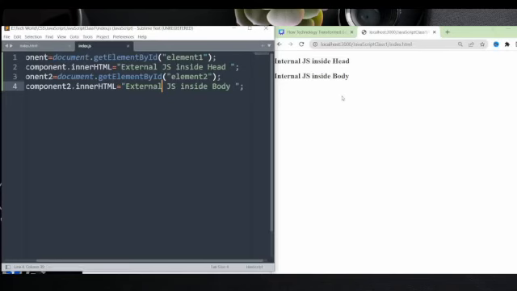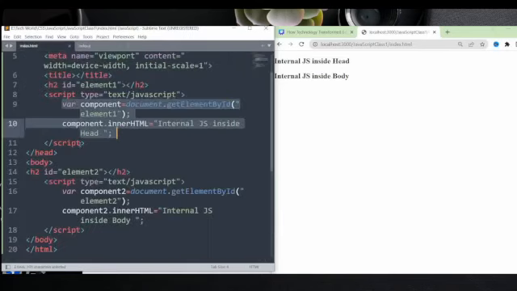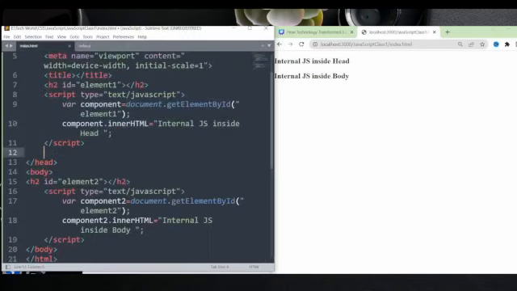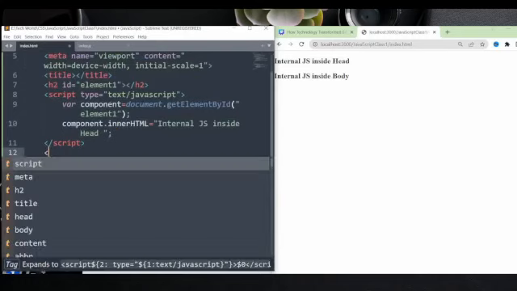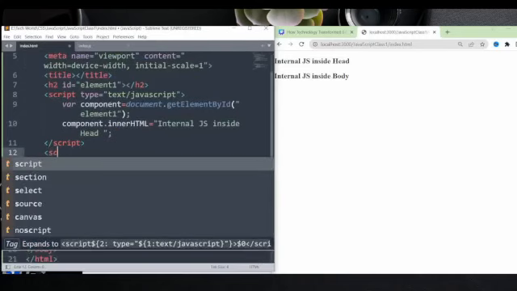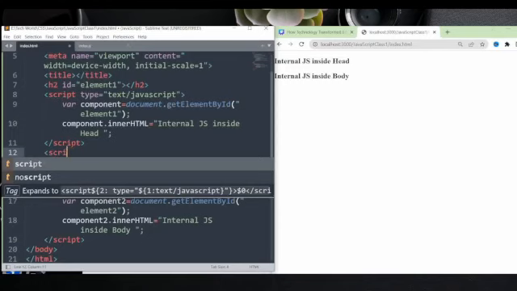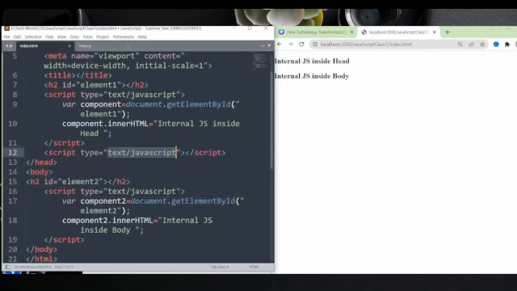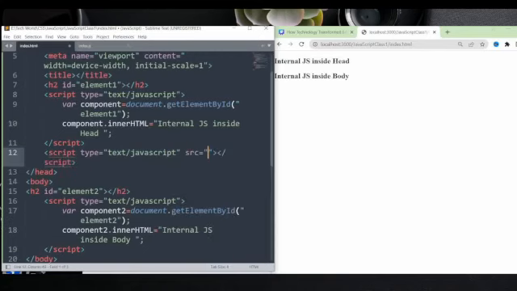It's not reflected. Why? Because we have not added the external script here. So for that you have to add the script tag and also src. Inside the src we have to mention the path of the JS file. So now it's reflected.